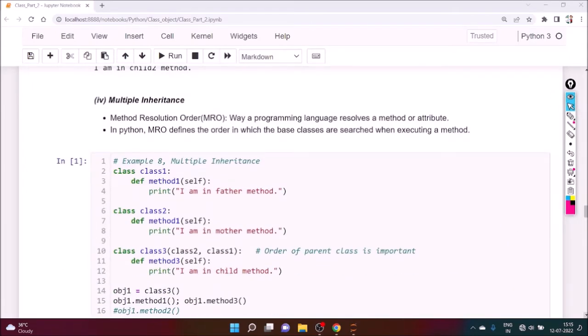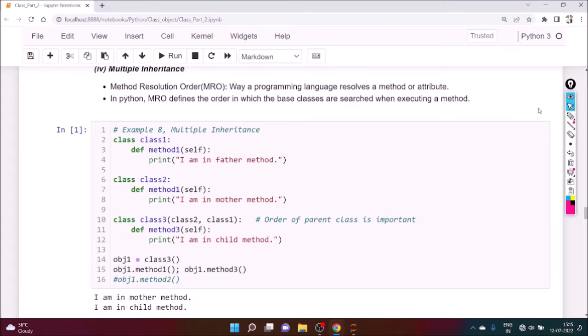Next, multiple inheritance. Here one concept is there that is called method resolution order. What is that? It is how a programming language resolves a method or attribute. To resolve a method or attribute, the programming language uses this concept called MRO. In Python, MRO defines the order in which the base classes are searched when executing a method.